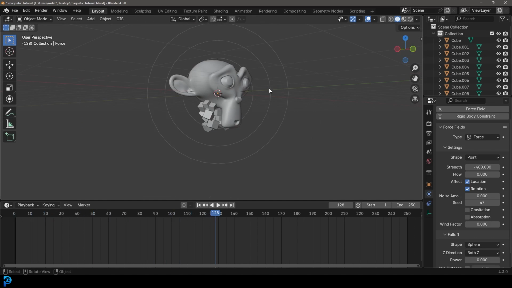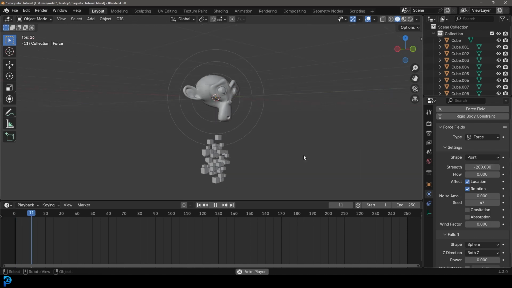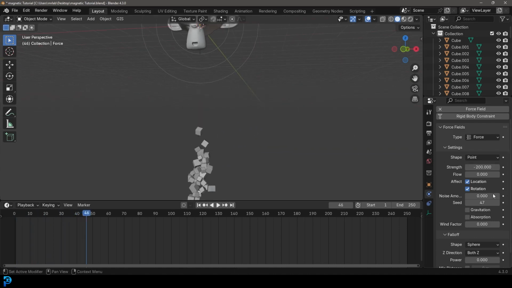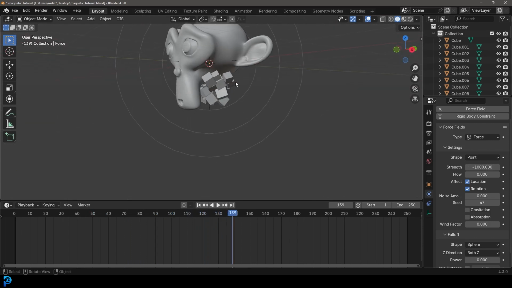Okay, that's really cool. So if you want it a little bit weaker, you can go minus like 200 maybe. Go to frame 1, hit the spacebar. In this case, it's just not quite enough. So let's go with minus 400, seems to be a good amount. If it's still not enough, you could always go like minus 1000. It really just depends on the strength of the magnetization that you're looking for. But I think a value of minus 400 works well in this case.